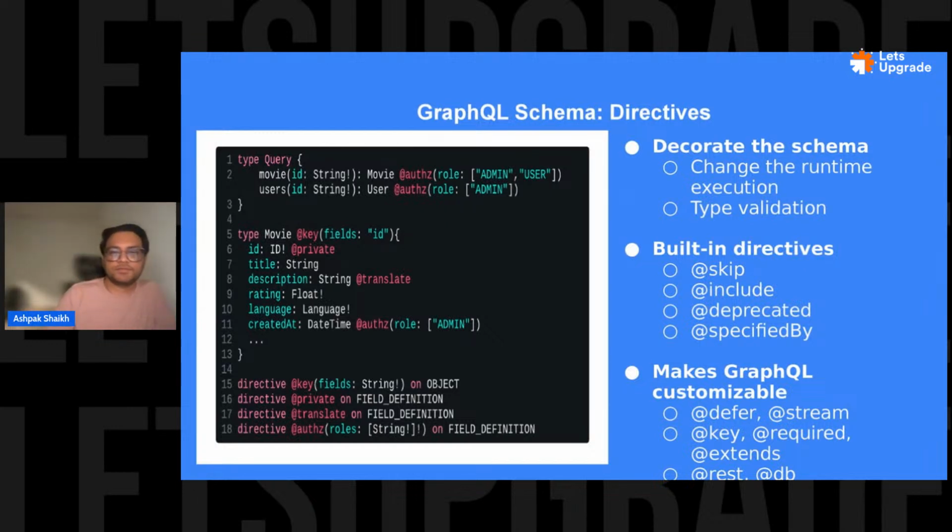So directives basically are used to change the behavior of your runtime application. As you can see, you can annotate directives at any level and decorate your schema so that you can actually write business logic based on that decoration. It's more like customization or configuration to your schema, which you can use to add validation. And we'll see a few examples today of the directive itself.